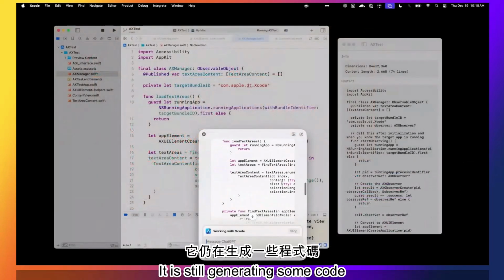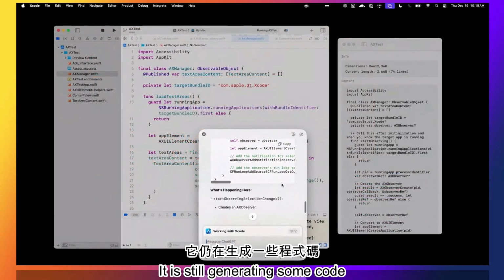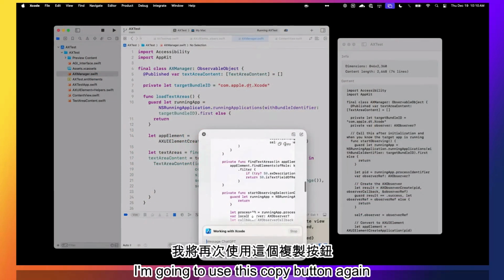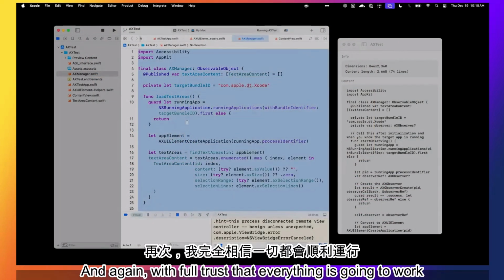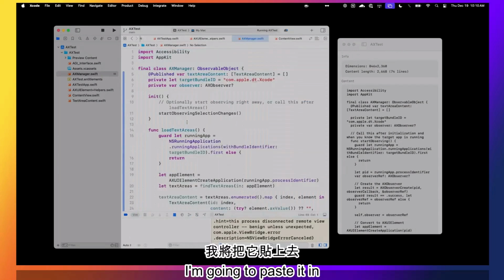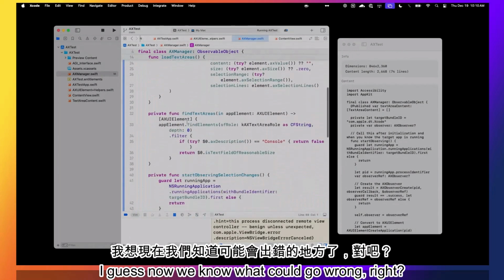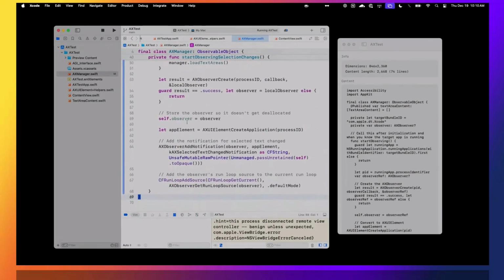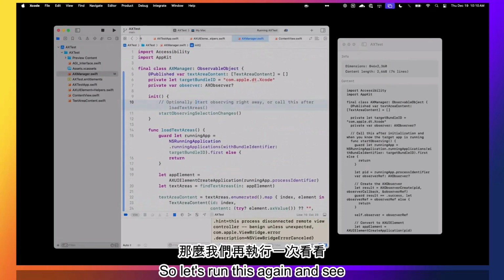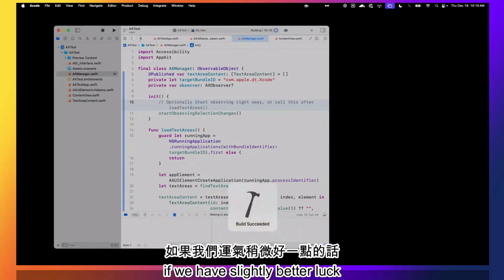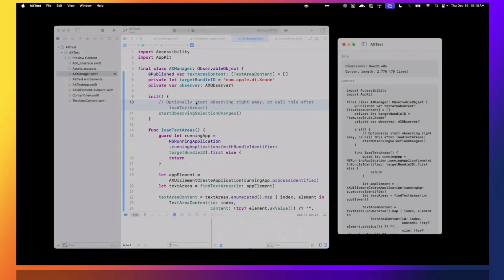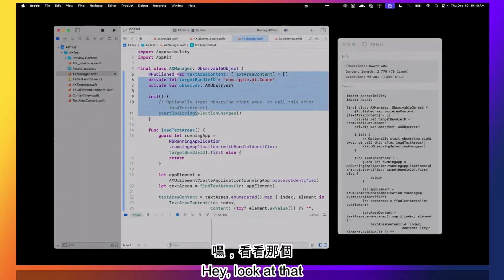OK, it is still generating some code. There it goes. It's done. Right, I'm going to use this copy button again. And again, with full trust that everything is going to work, I'm going to paste it in. Now we know what could go wrong, though, right? Yeah, sure. All right, so let's run this again and see if we have slightly better luck. OK, it's running.